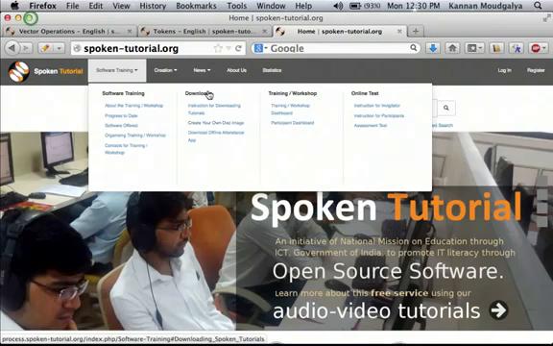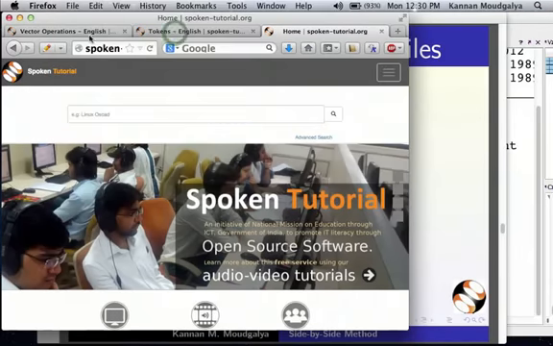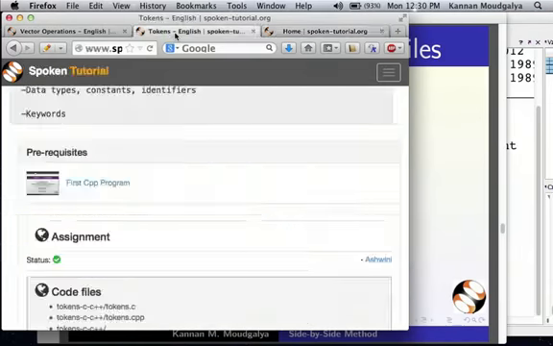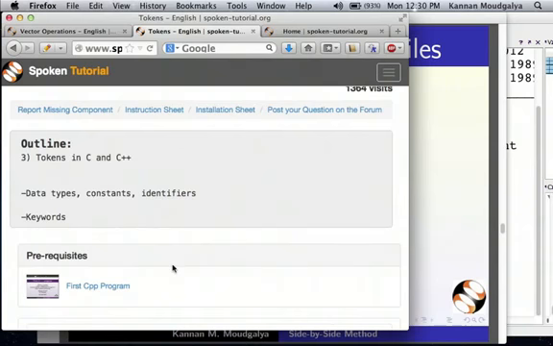Let us make the screen smaller again. Let us go back to the previous tab. Let us scroll up. See the link called Report Missing Component. Please click this link and provide the required information. That's all, friends. Let me go to the next slide.